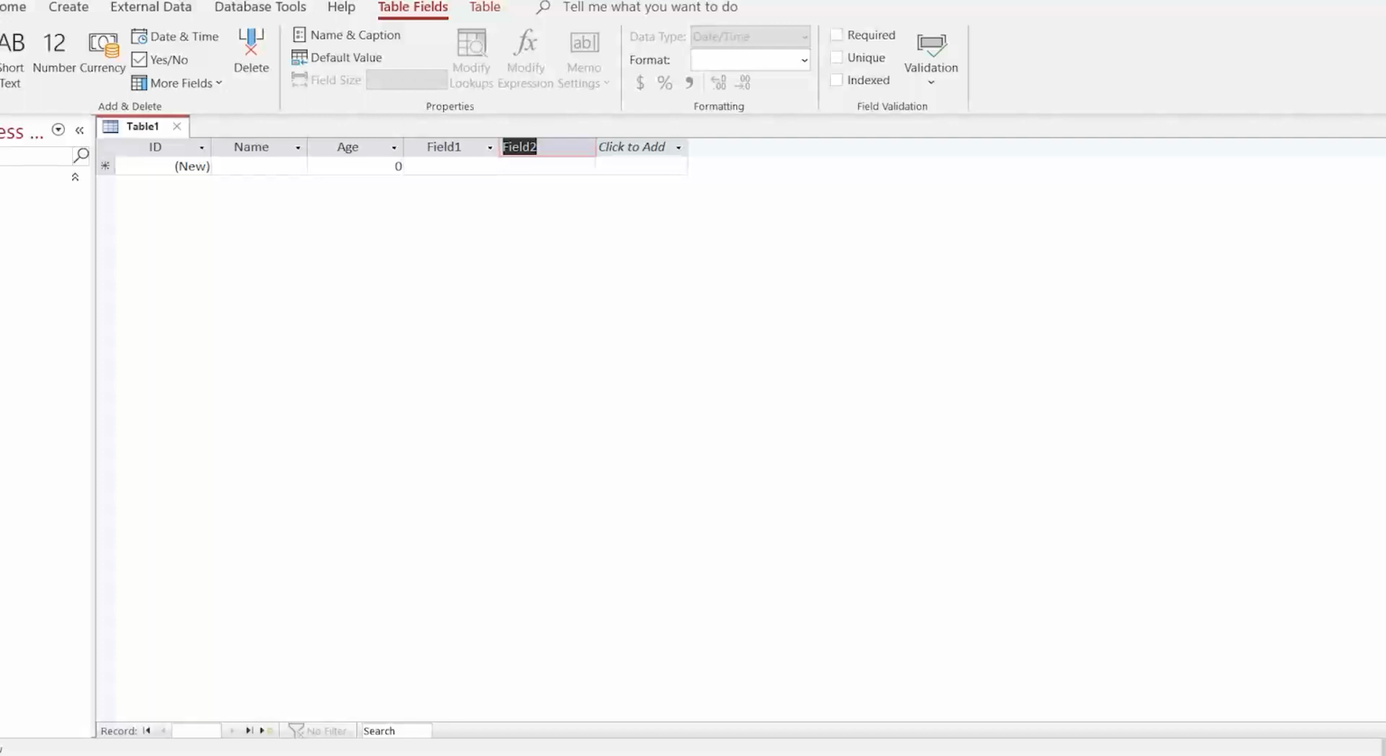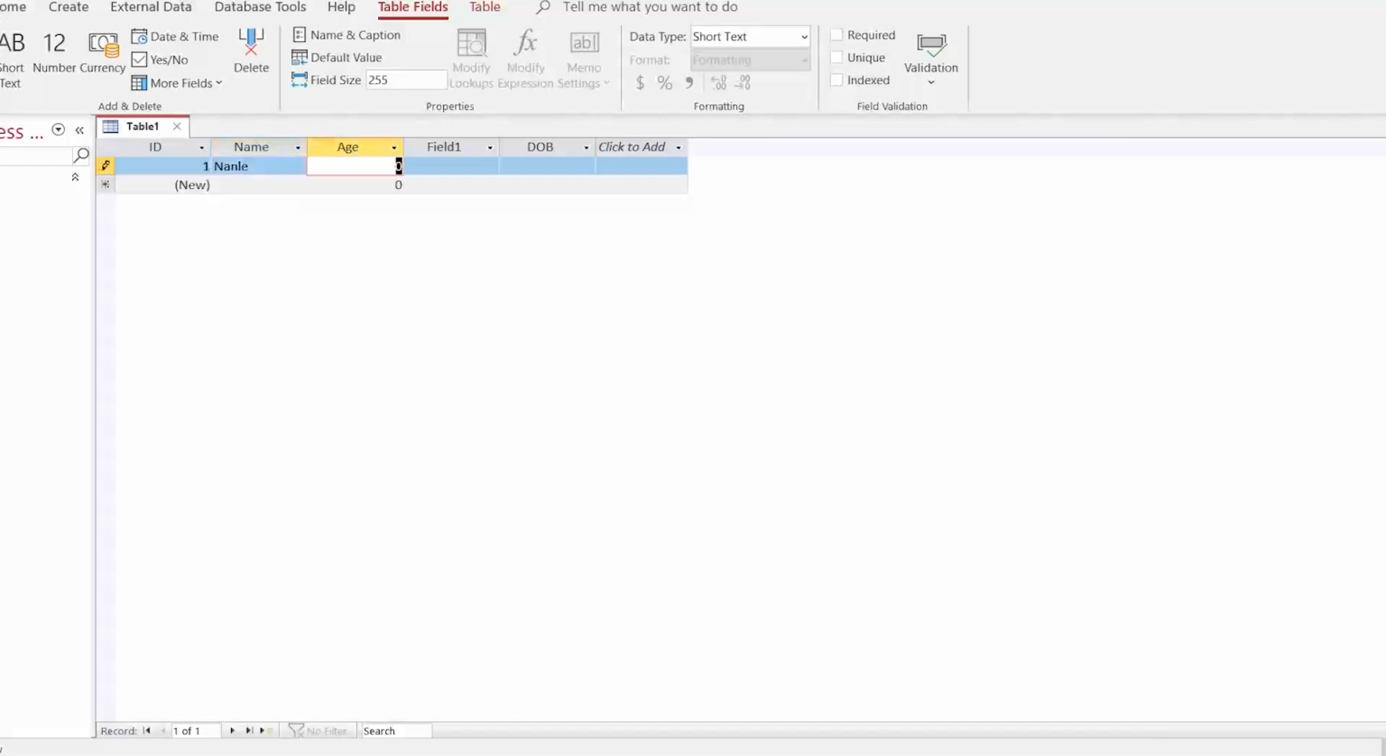Okay, DOB, date of birth. Okay, so I'll just go on to prefill data, Nally, 17. Looks like I did not name this field properly.